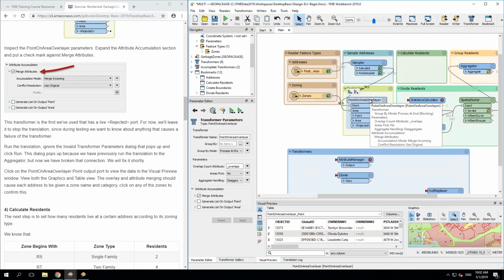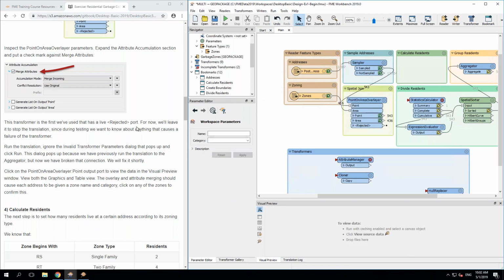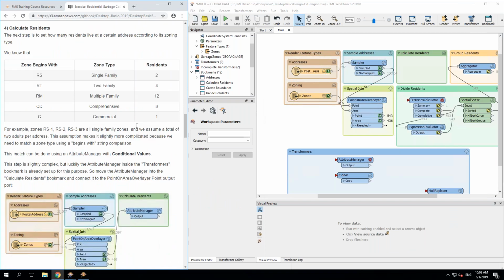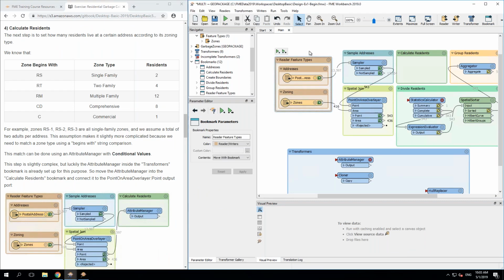The next step is to say, well, okay, we know what zone it falls in. How do we calculate the number of people in that zone? Well, what we're going to do is some sort of attribute mapping, but we're going to do it with a transformer, the AttributeManager, and we're going to use it with a bit of functionality that we haven't covered yet. In fact, we don't cover it until the advanced training, but we're going to use it anyway. And luckily it's already set up, so we don't have to worry too much.